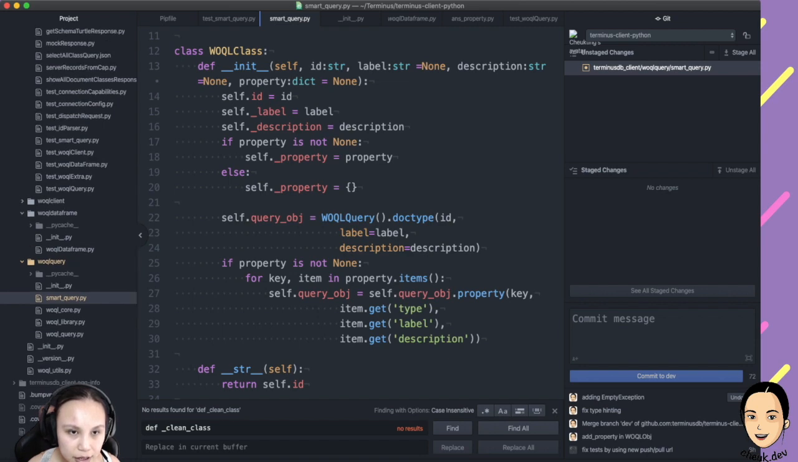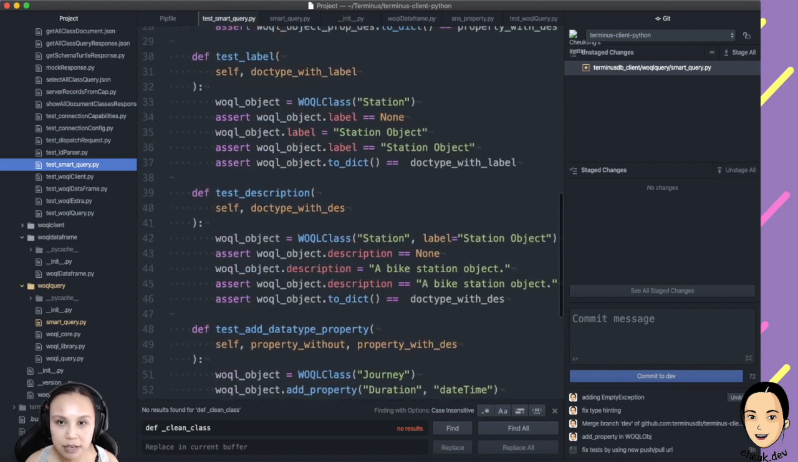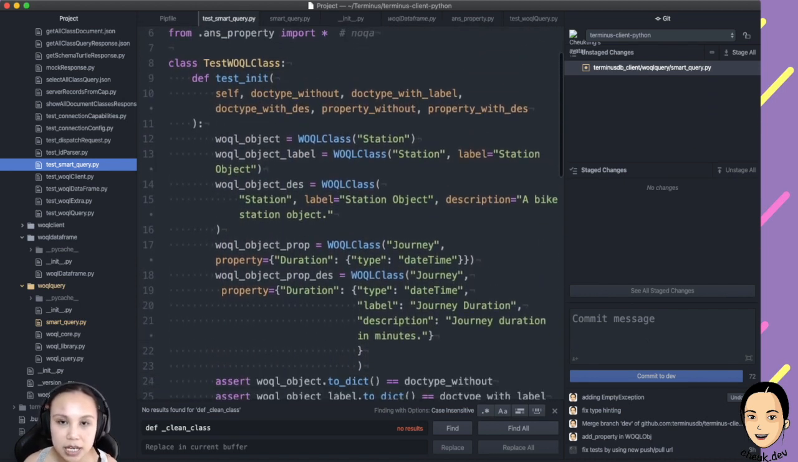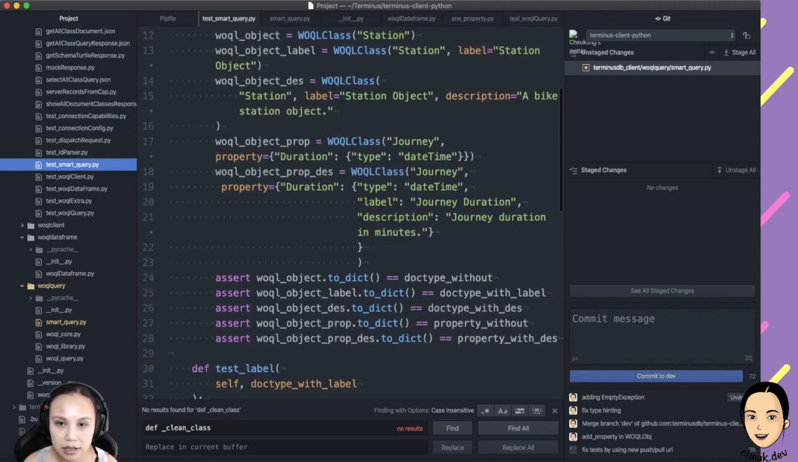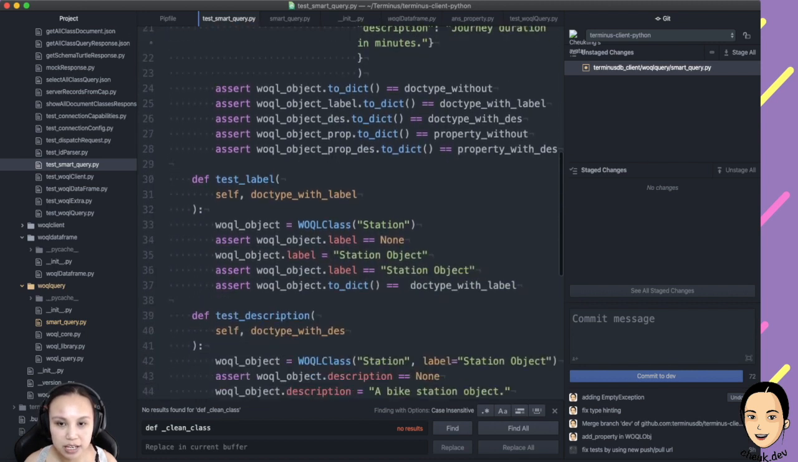So can I look at the smart query test? This is how you write things in the future, okay? So for example here, I can create a journey class just by this. So you just add in the journey. You can also add in the label and description, but you can add them in later like this.